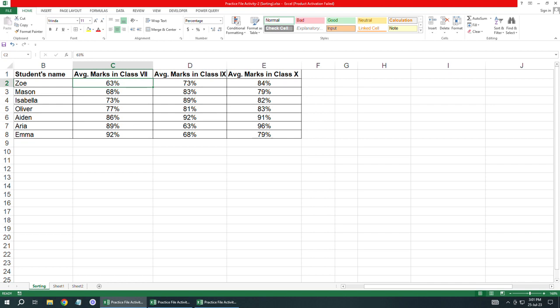As I have selected this cell, the sorting has been applied to this column. The names have been changed, we can see, but these numbers, we can see 73 and at the last of it 63 is given. So the arrangement from smallest to largest has been applied to it, but the text that is associated with these cells has also been changed. So this has to be remembered.